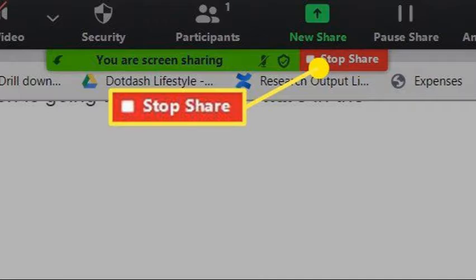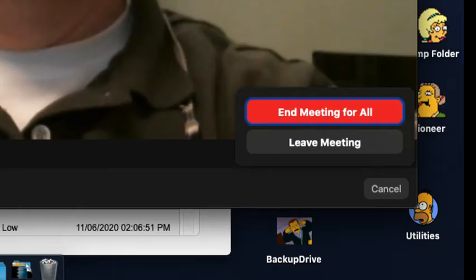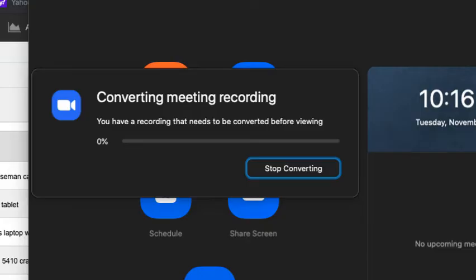And when you wish to stop your share, hit this button here. Press the record button again when you want to stop recording. Zoom will take a moment to process your video, and then you'll have it to share with your students.